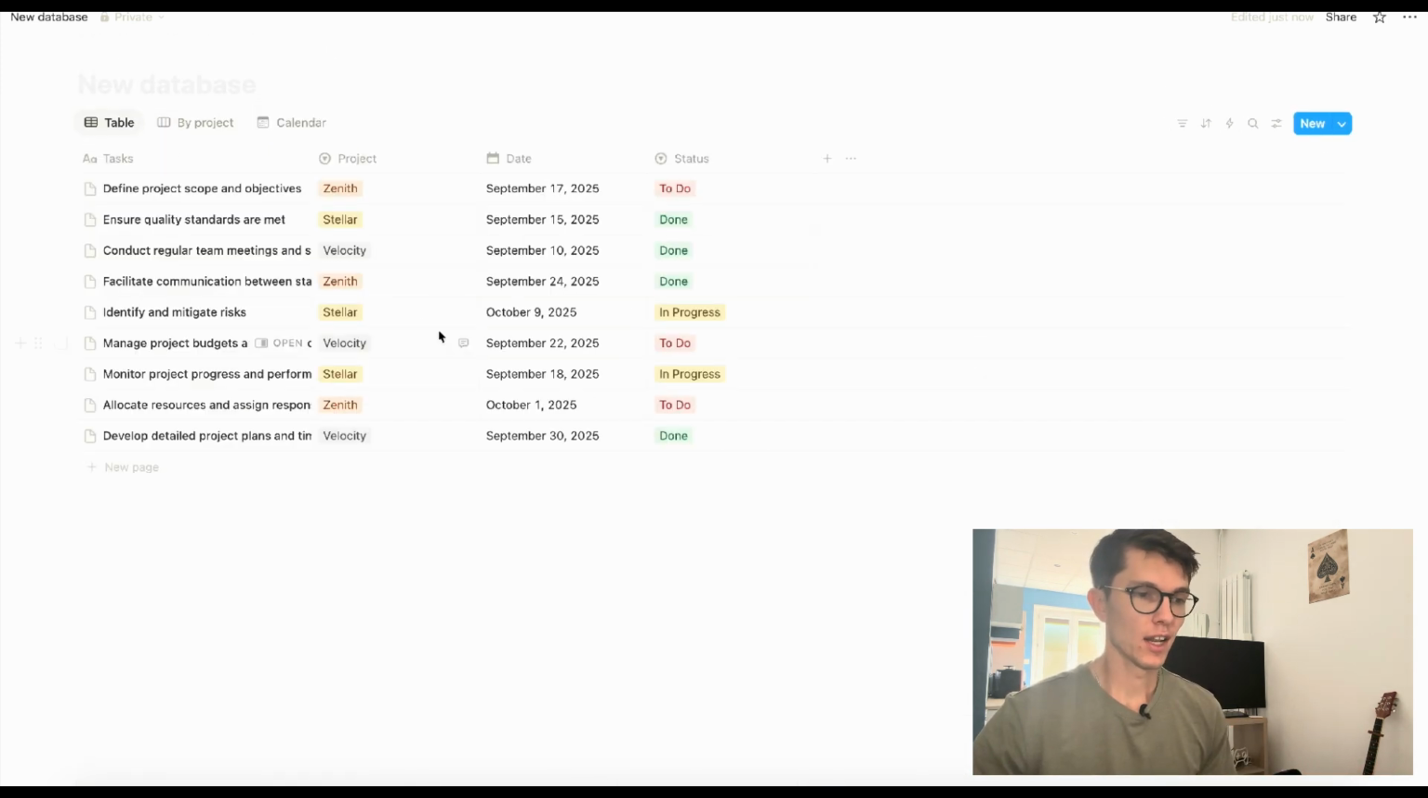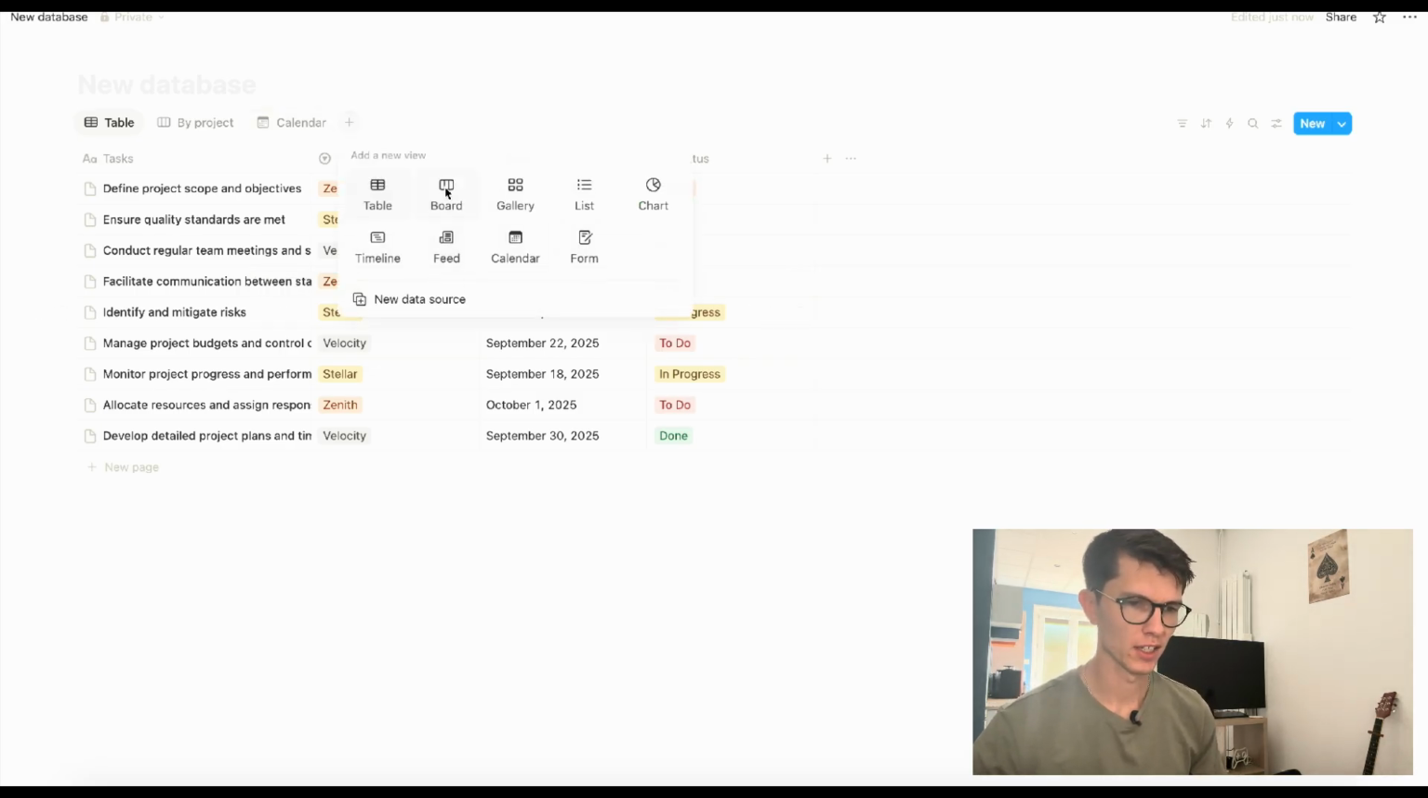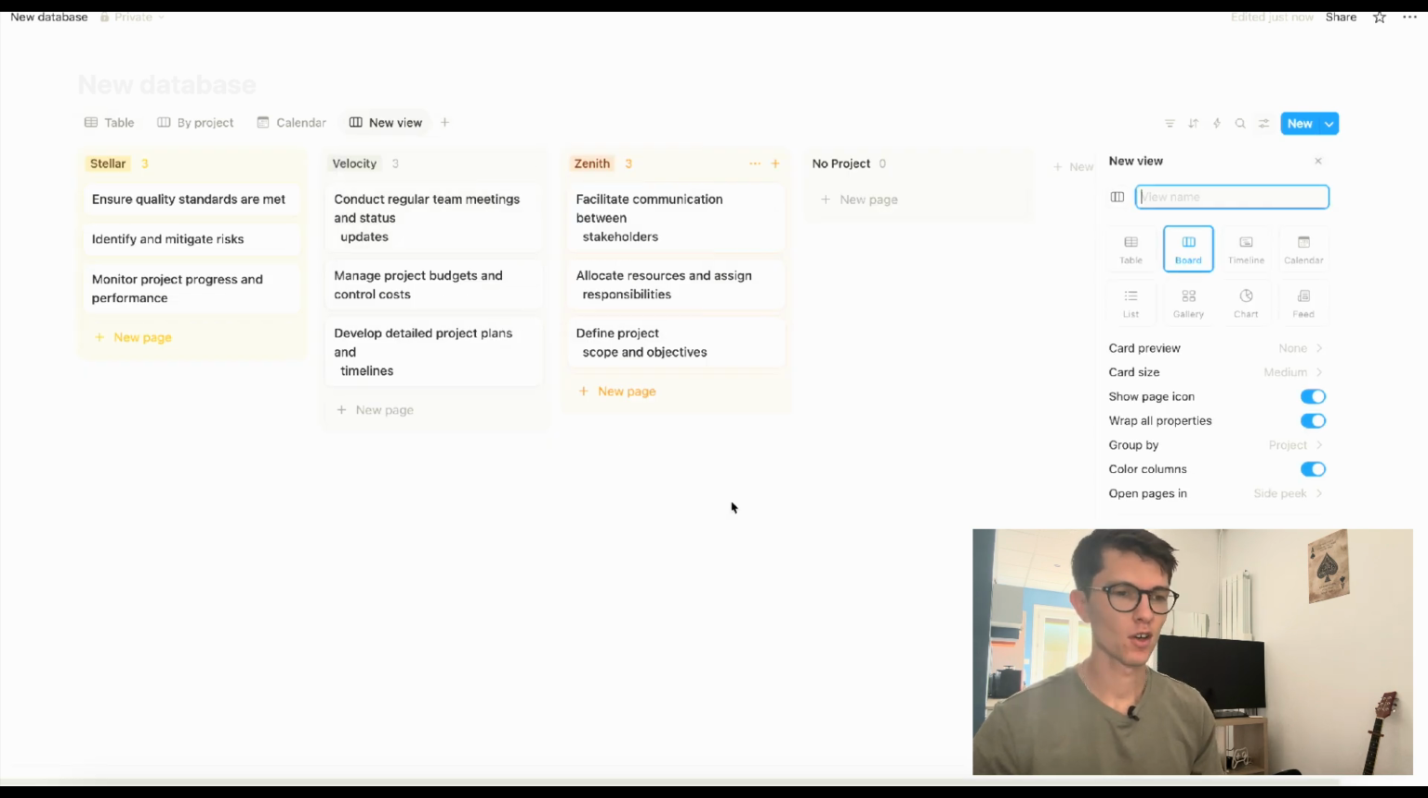And then finally, the last one we're going to do is based on the status. So if I make a new view, and I'm going to ask for a board, when you have a selection, you're going to use a board very often. And when you have a date, it's going to be a calendar. If you use numbers, you can use charts also, but basically those two options are the most useful. So I'm going to make a board view.